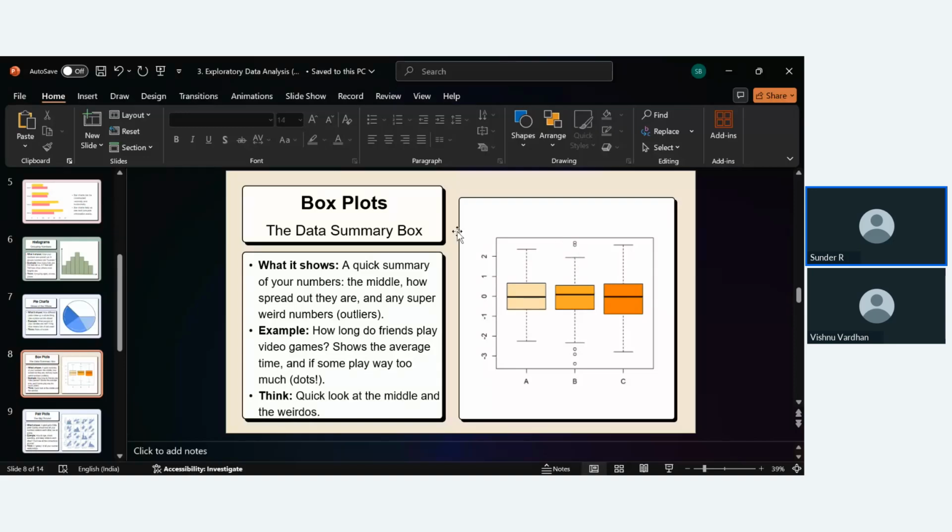Is it clear? So what is this going to give? It is going to give how the whole data that you have is spread across. Is it clear? So next we have pair plots.